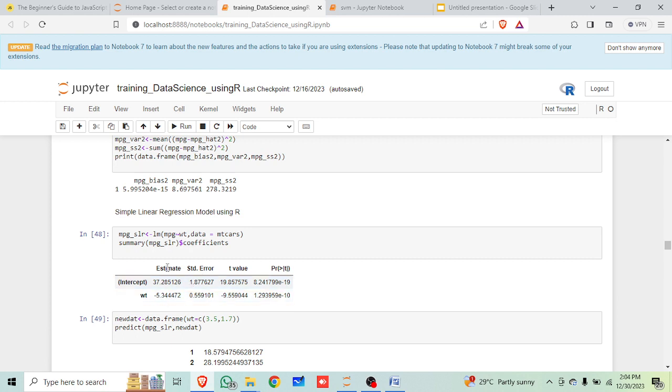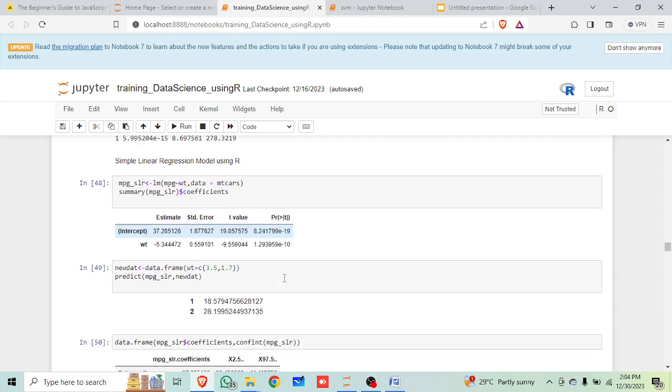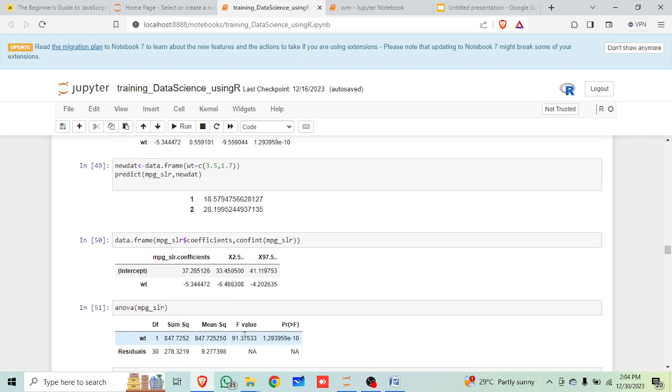If you see here, it shows the number of estimates, the standard error, t values and probability, all the things. Similarly, if you want to predict something, data.frame w2 is equal to this. Against this I want to predict this value, and the prediction value is coming here.